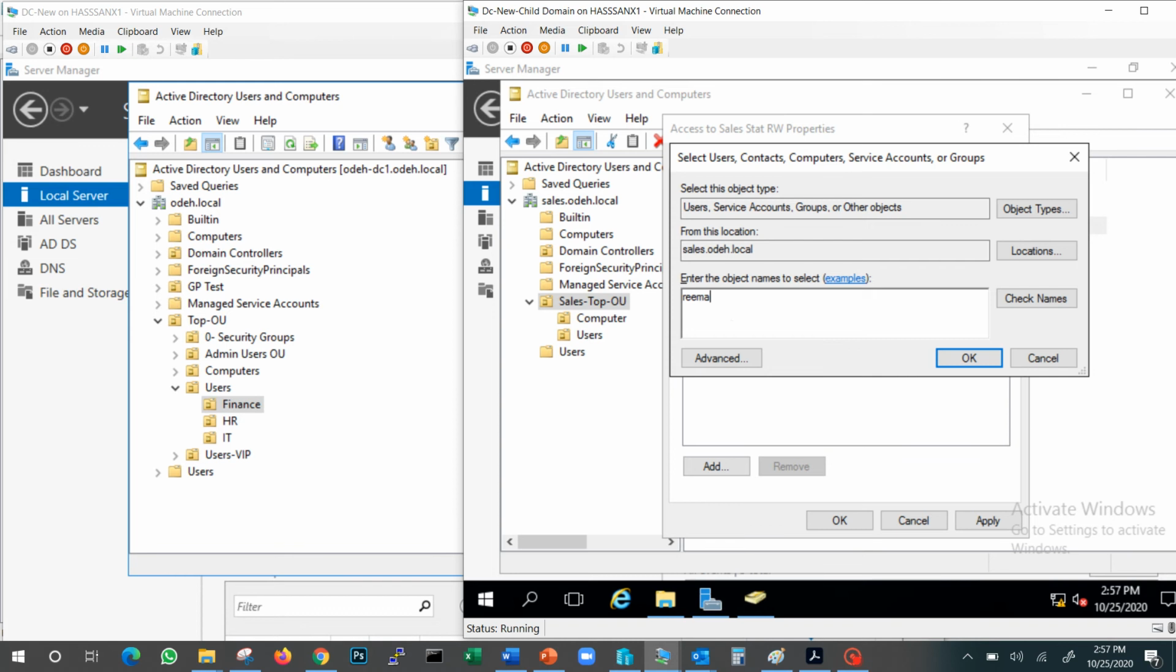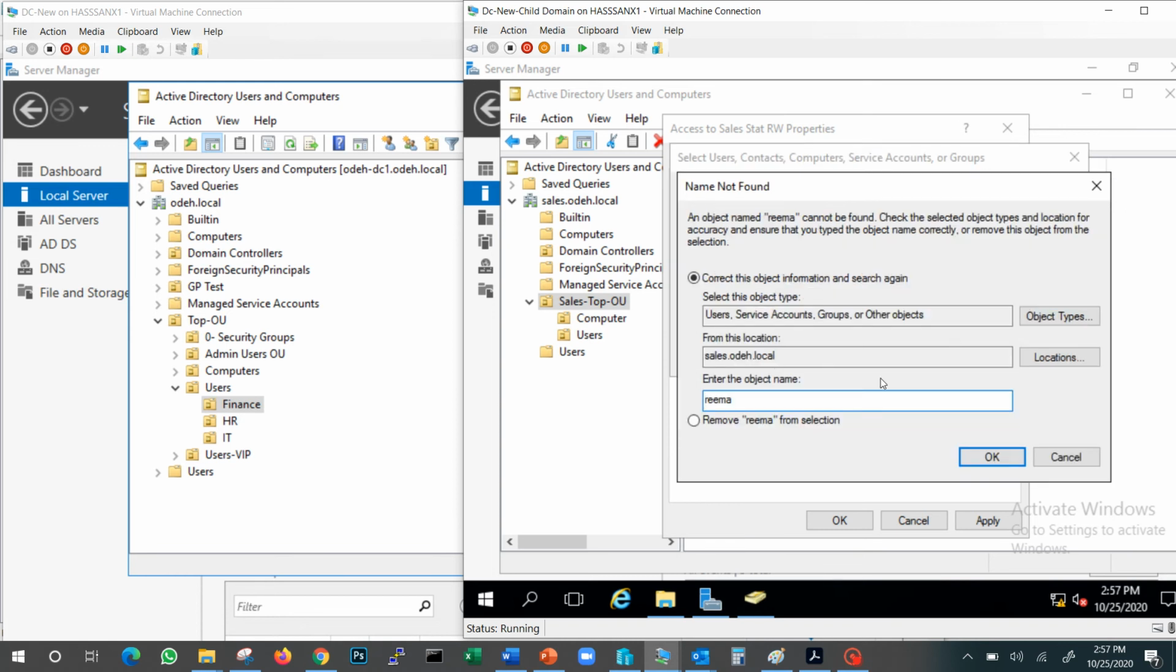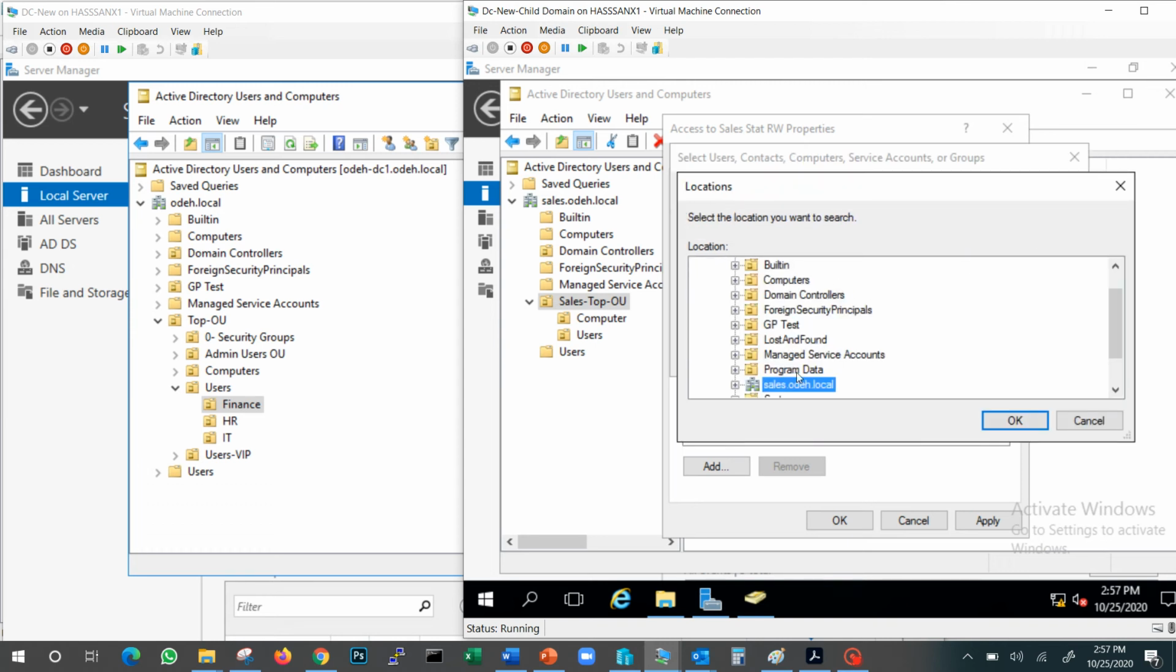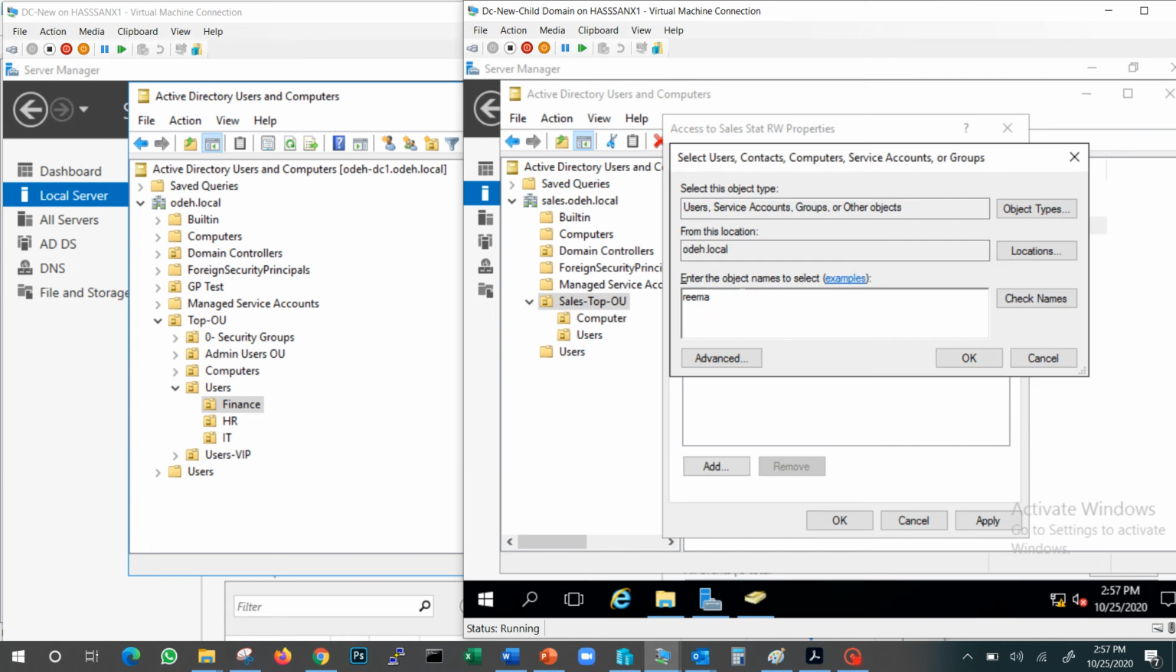So if I type Rima here and I search, I will not find her, because the system is looking for Rima in the sales domain, in the subdomain. She's a member of the father domain. So I have to click on location. And you see I have the full tree here. Then I'll go up. I'll check audit.local. And I have sales. So I can say I want to search in audit.local. So when I search for it there and I do Rima, I check names.